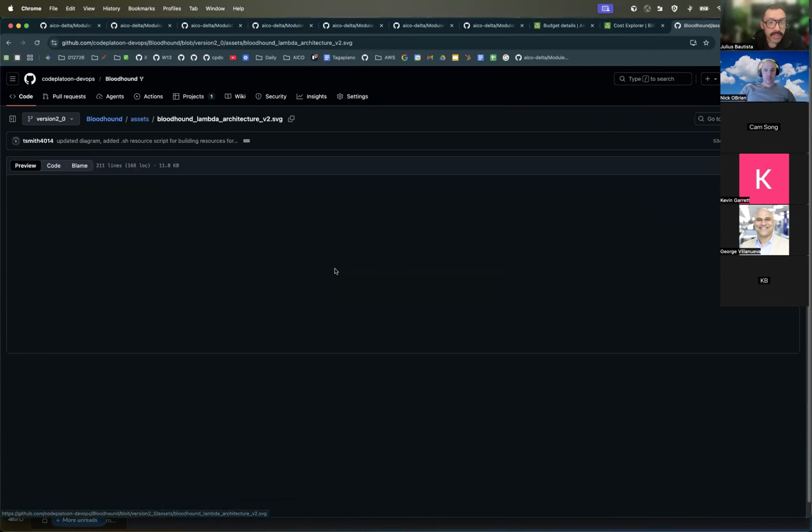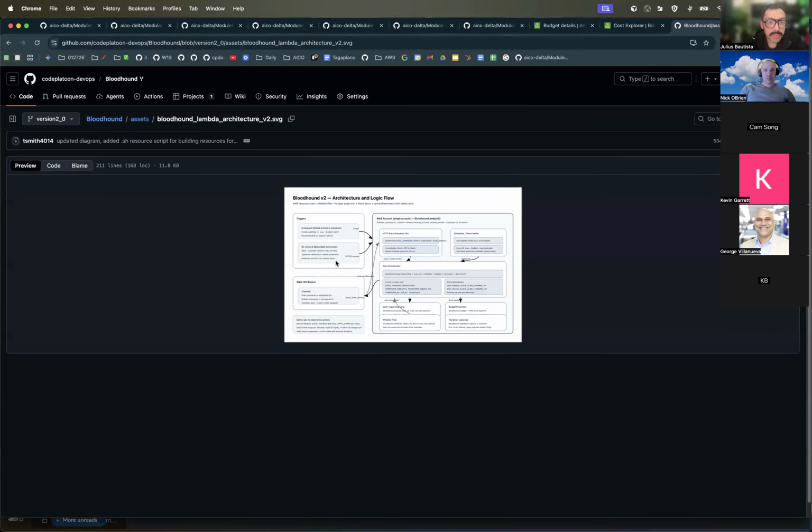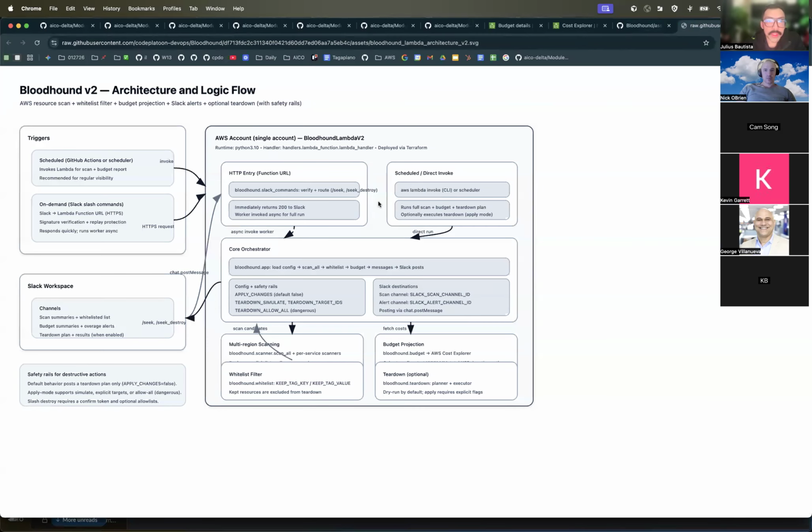Oh, cool. Like there's a chart here. Okay, so we have our triggers, and that's going to be either through a schedule or through a manual slash command in Slack. Okay, again, it's a Lambda, so these triggers are going to call Lambda.